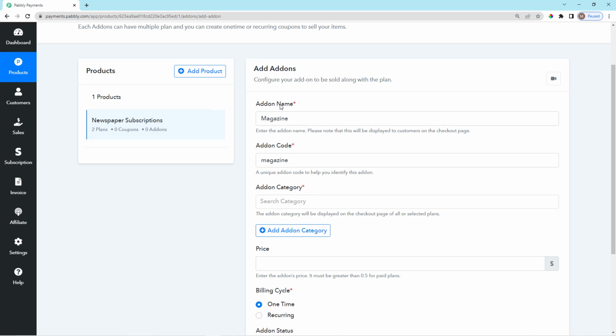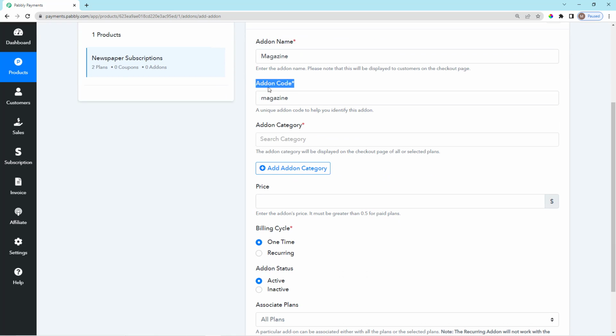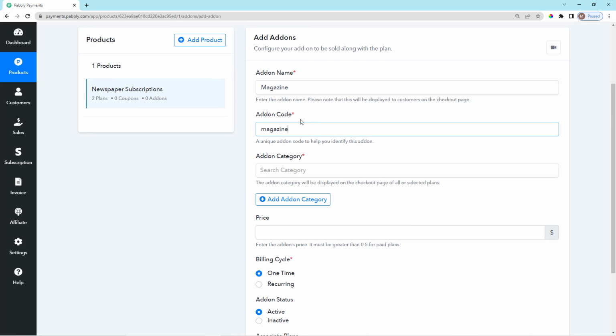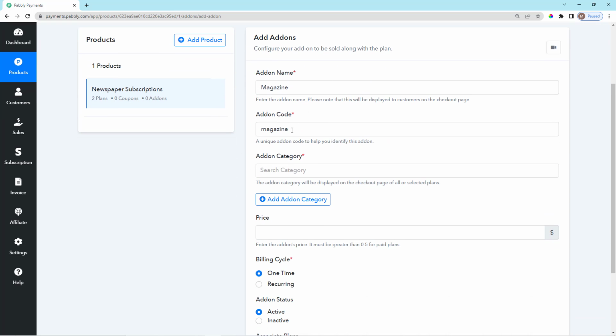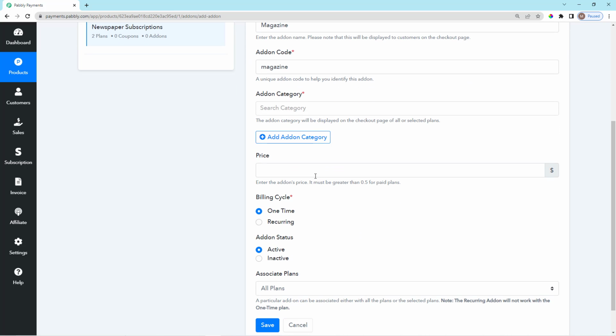Now you can see while we were entering the add-on name, the add-on code is generated automatically. And we have already discussed why these codes are generated. It works similar to what we discussed while creating a plan. So this add-on code will basically help us to identify this particular add-on.